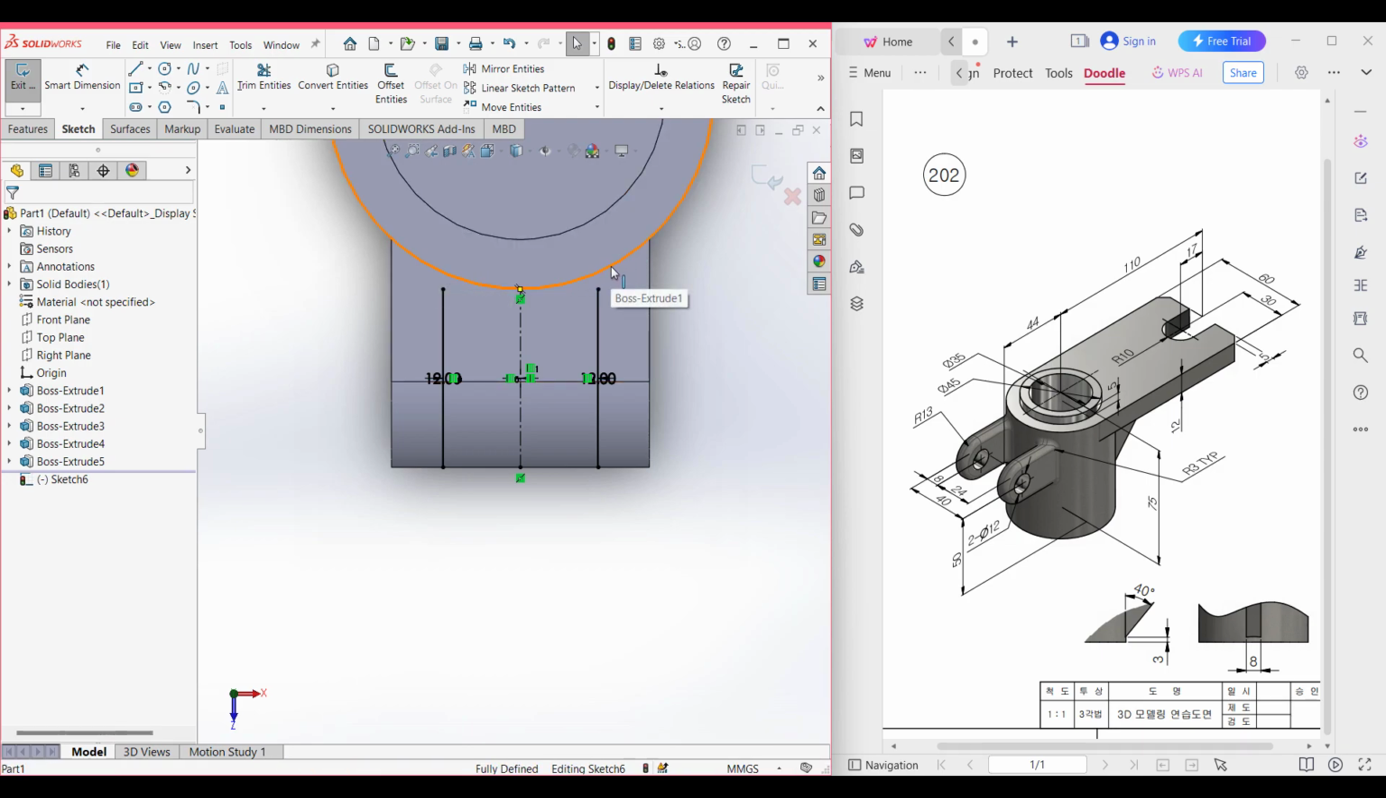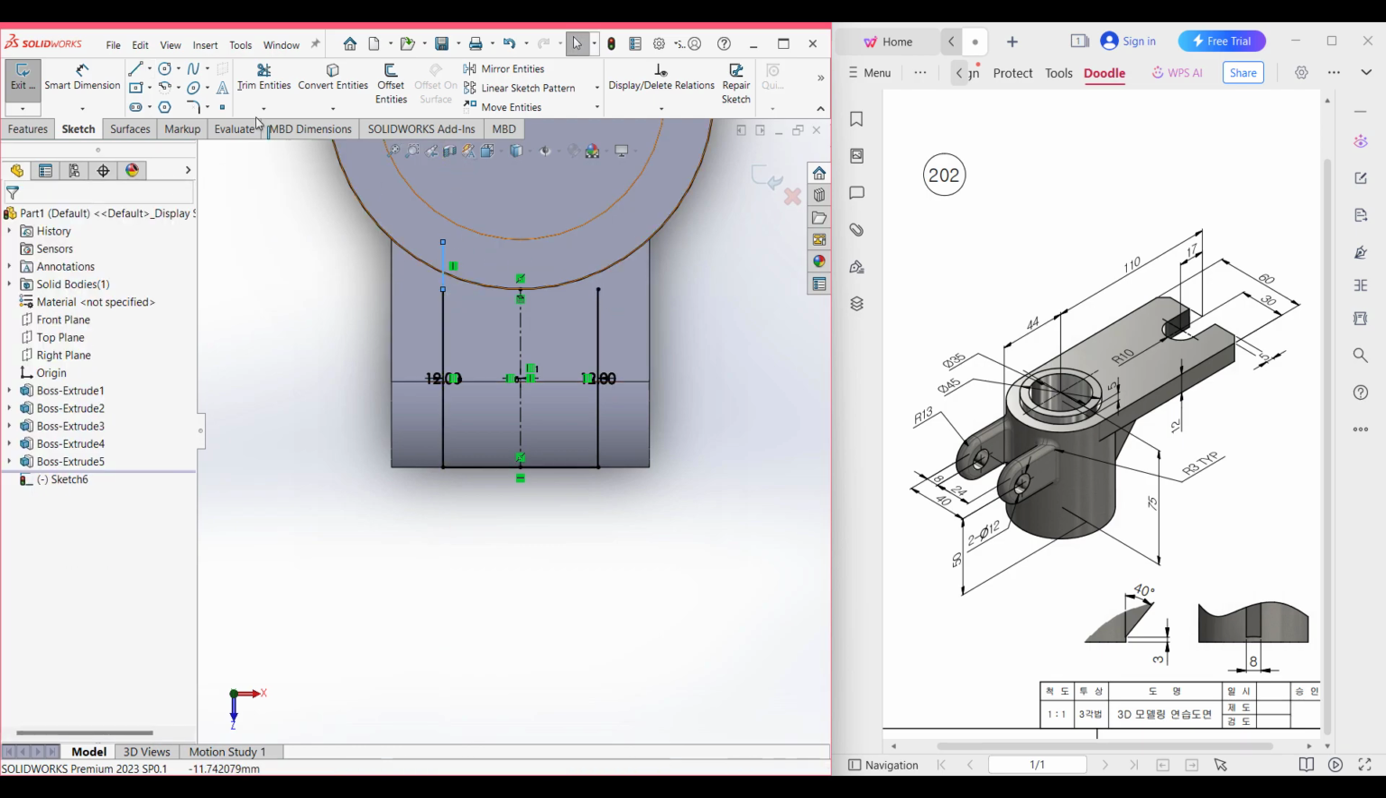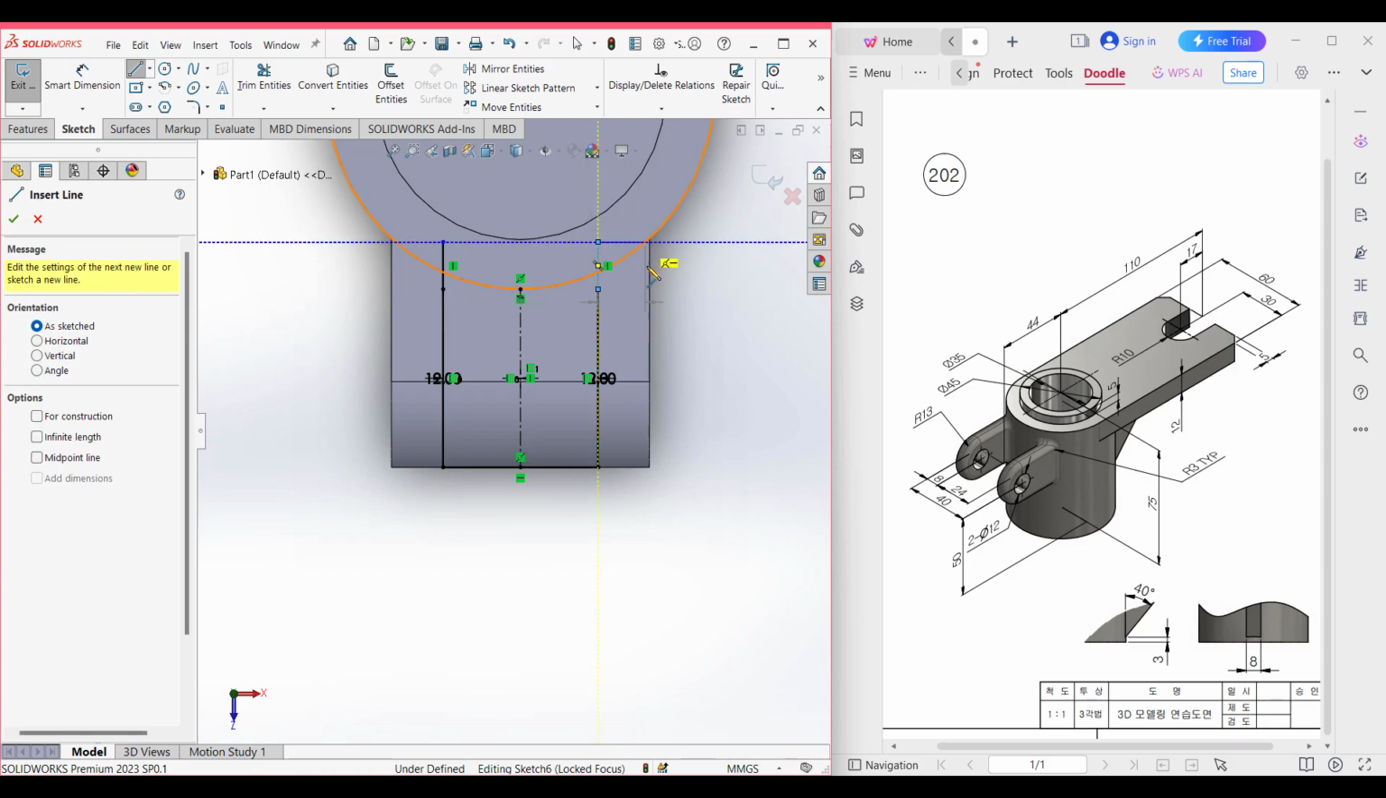So I am selecting this circular path, now converting this. So this line has been converted. Now select the line tool and close the shape. So I'm closing the shape here, and again draw a vertical line to close this line, and again select the line tool and draw another vertical line to close the other side.